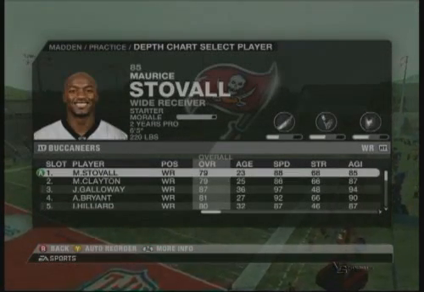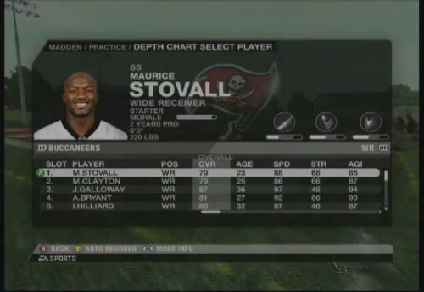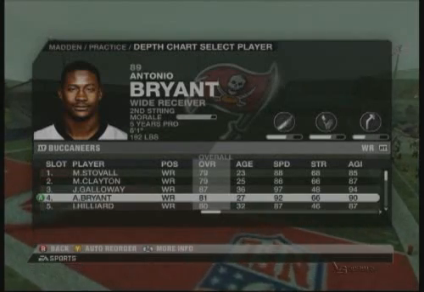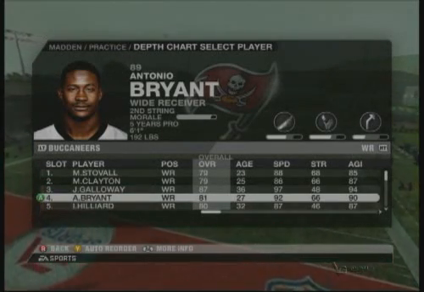So with this team, if I was to run them, I'd actually have these 2 guys probably as my starters. And Galloway, I'd have him as my number 3, which is my slot. And then Bryant, who's decent at 6'1", at 92 speed, I'd have him as my number 4 receiver.